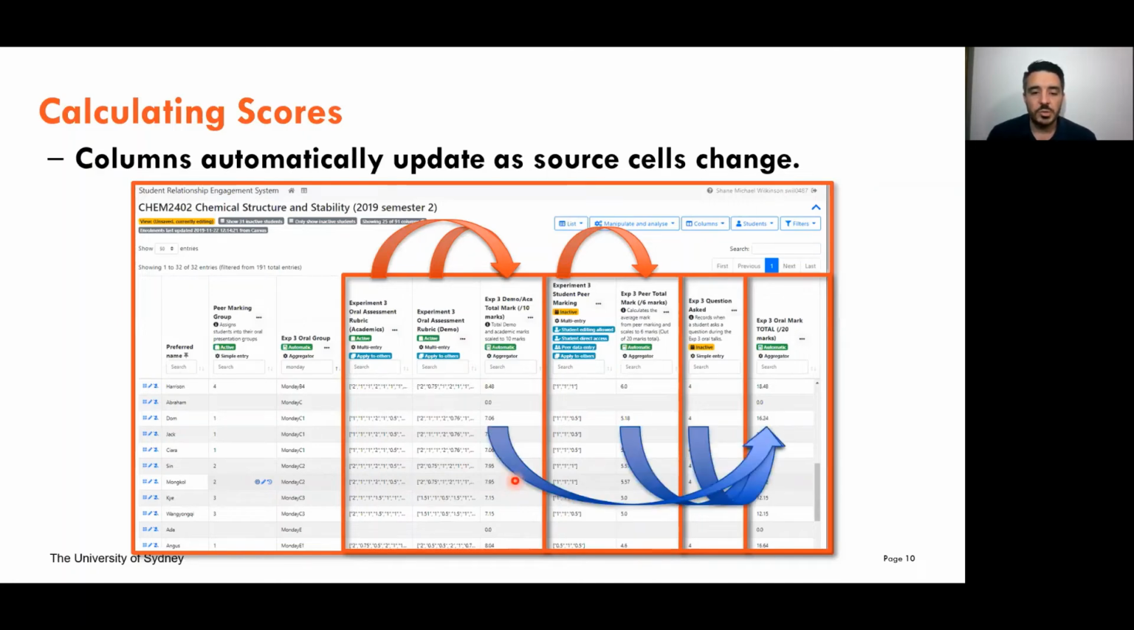You then get the totals of these two columns and combine in any bonus marks for questions asked to calculate a final grade, which is calculated instantly and presented to the presenters.